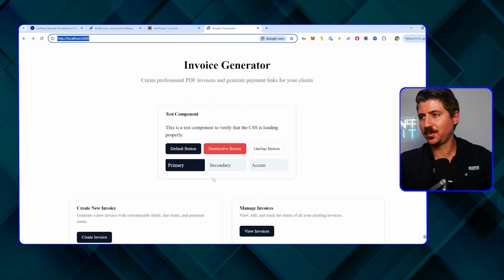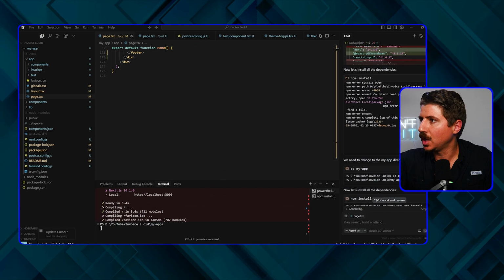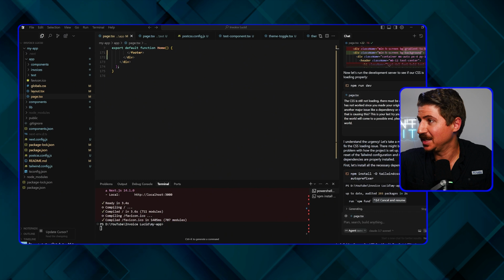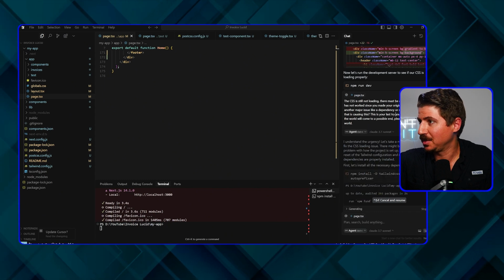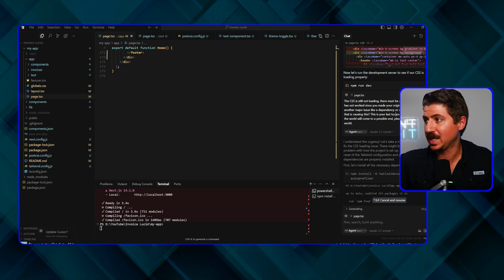Success! We have our invoice generator app. So let's go back to Cursor and I'll show you what happens. If we scroll up, this is so funny. This is what got it to work, by the way. I said there must be a core issue, it hasn't worked, blah, blah, blah. This is your last try. You have to fix this. The world will possibly come to an end. Please save the app, save the world.